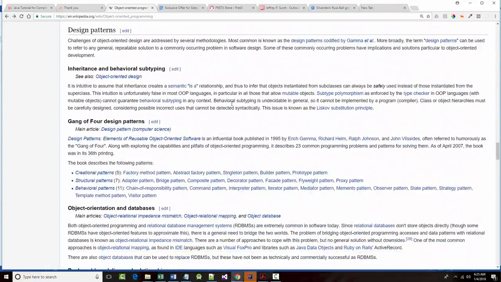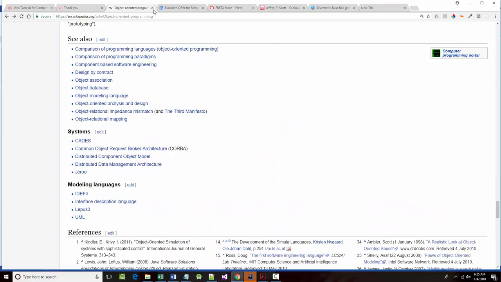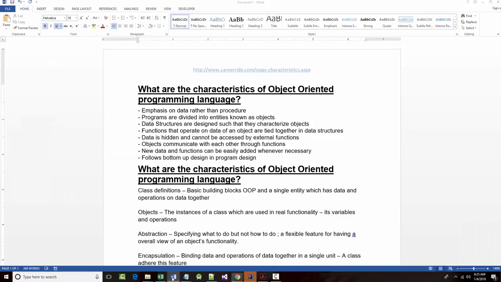I think that's about enough from here. So get rid of that. And in fact, the other thing I had was this. What are characteristics of an object-oriented language? This is just a page long. Emphasis on data rather than procedures. Data is equal in stature to the procedures that manipulate it. Programs are divided into entities known as objects. Data structures are designed that characterize these objects. Functions or methods are tied together in these data structures. Data is hidden and cannot be accessed by external functions.